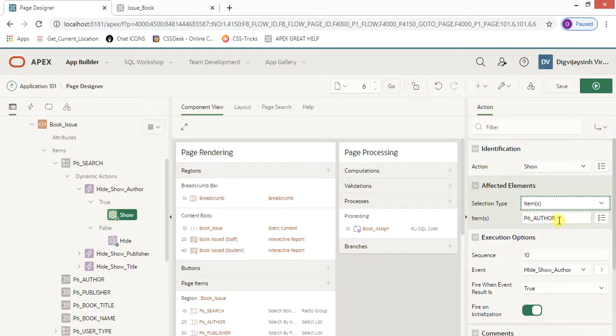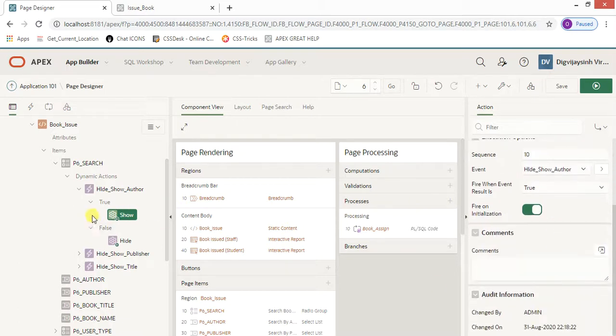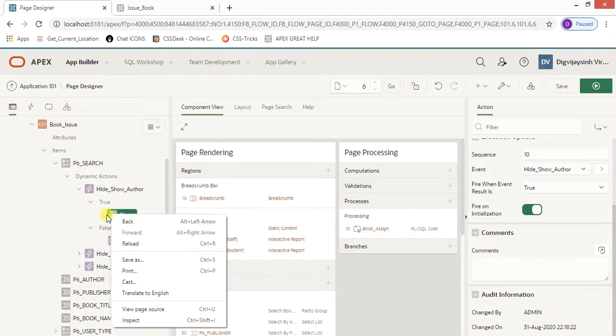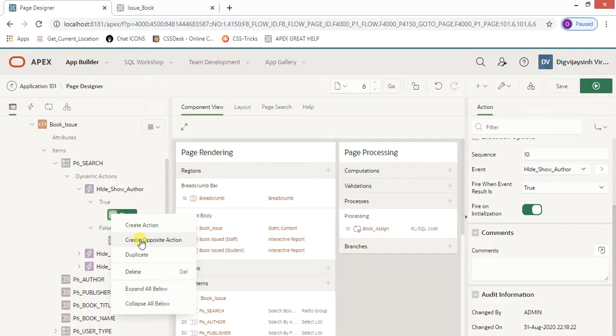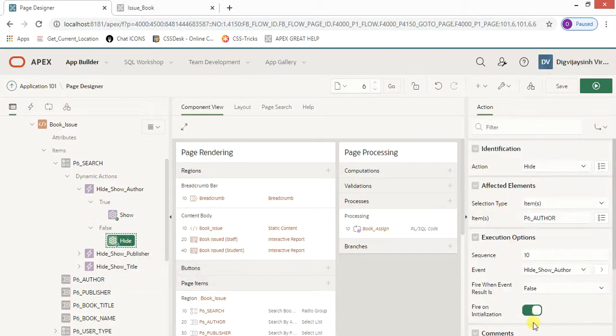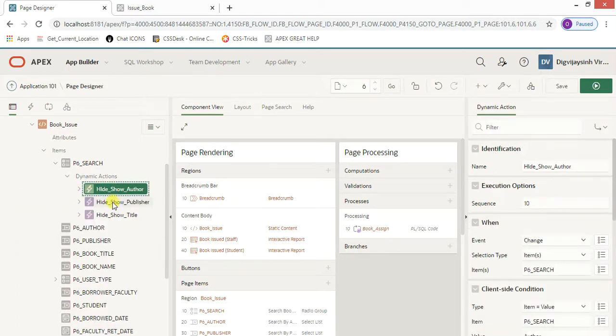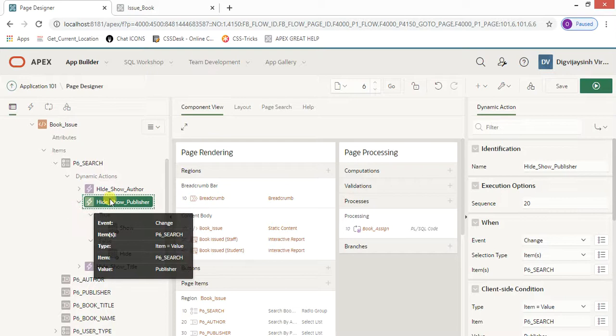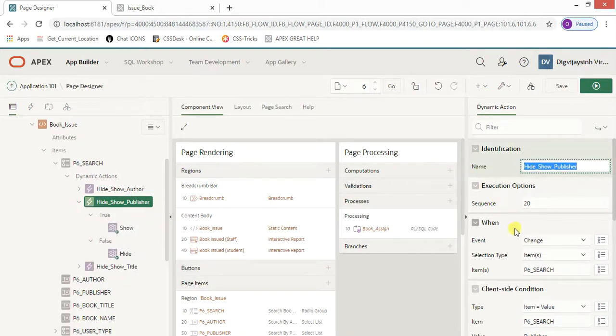Getting it or not? Now the second thing that you can do, after completion of this, is right click on it and create an opposite action. As soon as you create an opposite action, a hide option will be created. The same thing we are going to do with hide and show publisher. Again, you need to right click on this and create a dynamic action. It will create this one. So name it as hide show publisher.